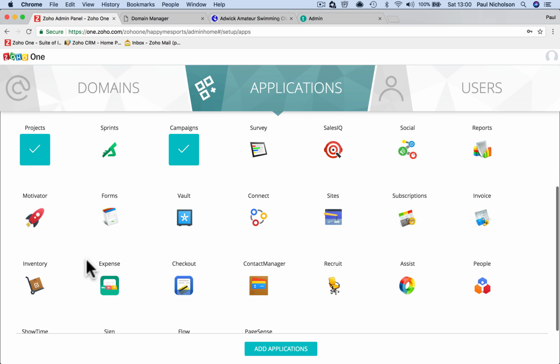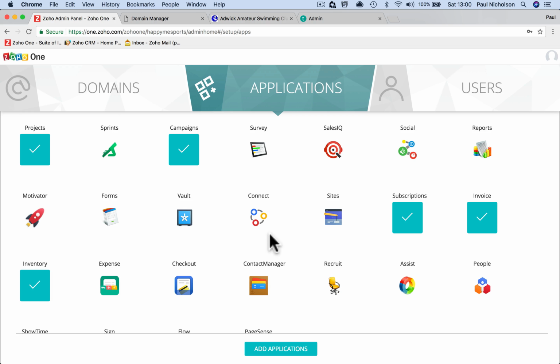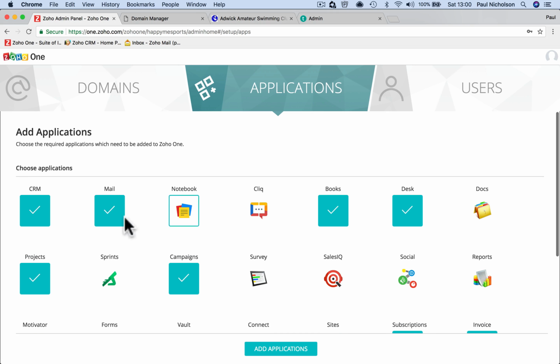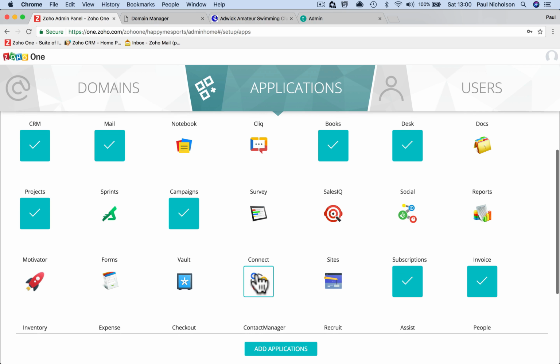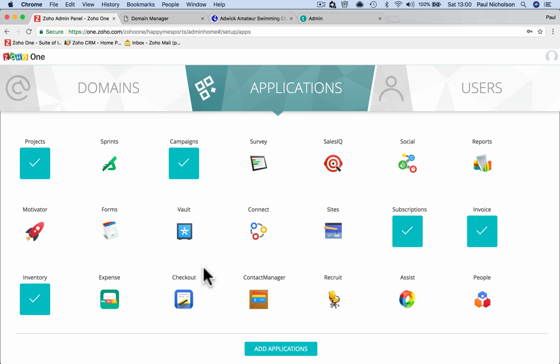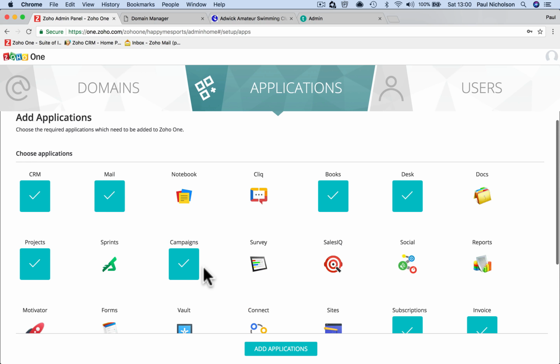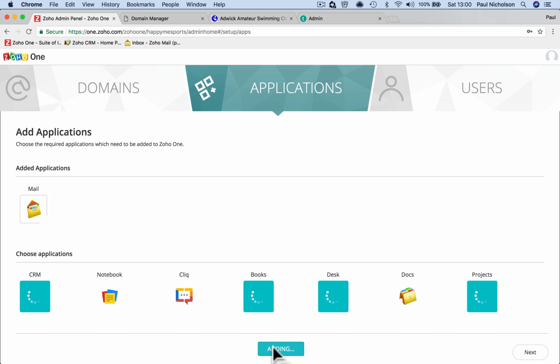So inventory, I want you to turn on. Checkout, we're going to come to. For now, we'll just do subscriptions, turn on. Invoice, turn on. Sign, turn on. So as you know, he paused me and I'll scroll down. CRM, mail, books, desk, projects, campaigns, subscriptions, invoice, inventory, and sign. We can add more later, but we're going to do this one time.